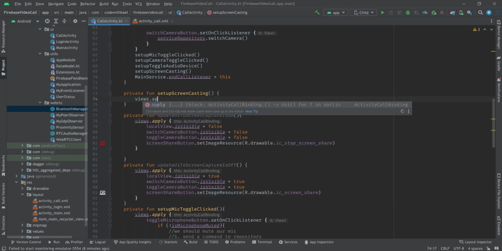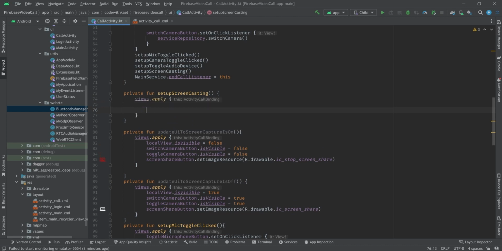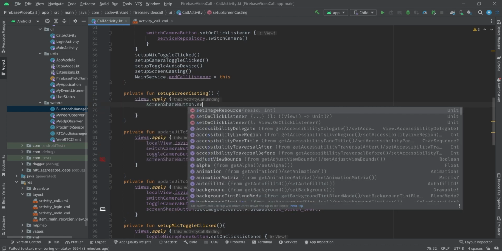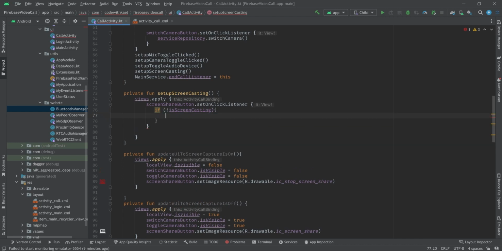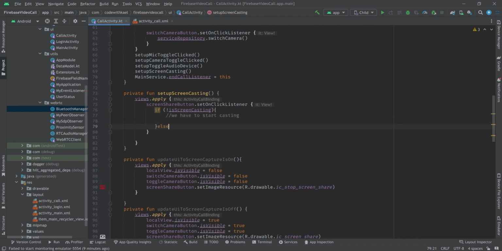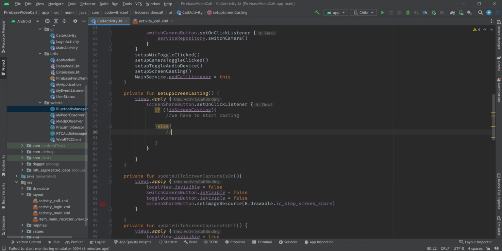And right here, using views.apply, I'm gonna attach a listener to screen share button. We have to check if isScreencasting is false, then we have to start casting. If it's not, then we have to stop screencasting. So let's write this scenario first.